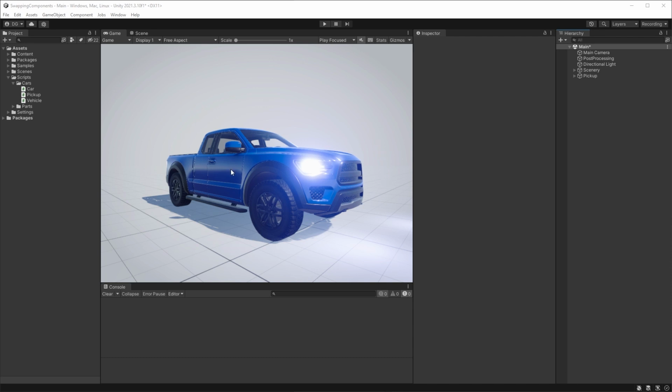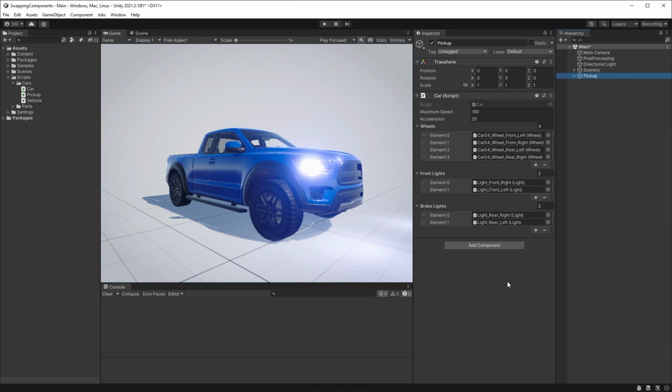You've got a car, and it's a beautiful car, and I'll leave a link to the asset store for this car in the description. Now when we started our game, we thought the car component would be perfect. It's got our maximum speed, it's got acceleration, we've got wheel components and light components, and they're all linked to in these various arrays. But now a designer's come along and said, actually, we want to have a pickup truck component, and that will have a bed length and a load capacity.